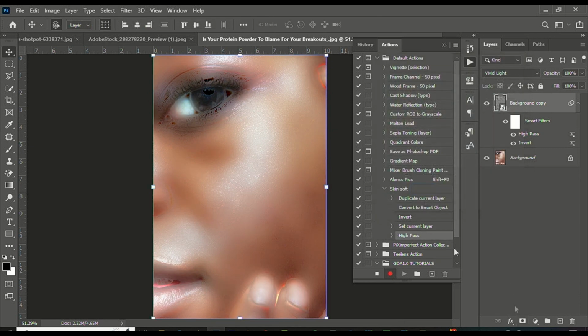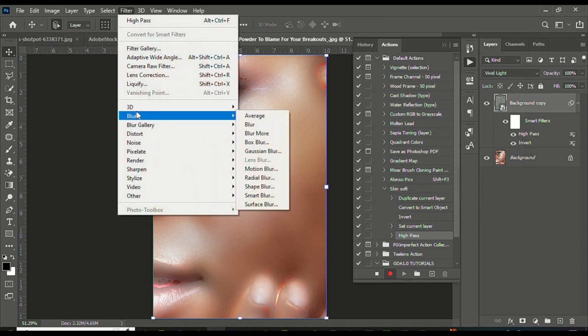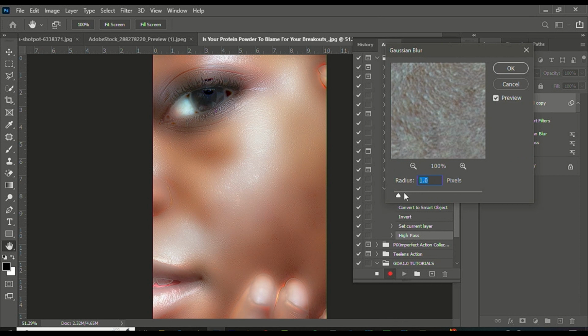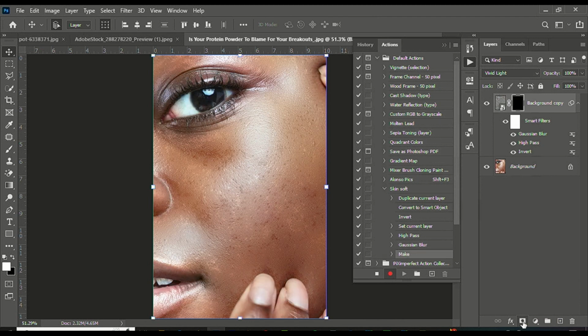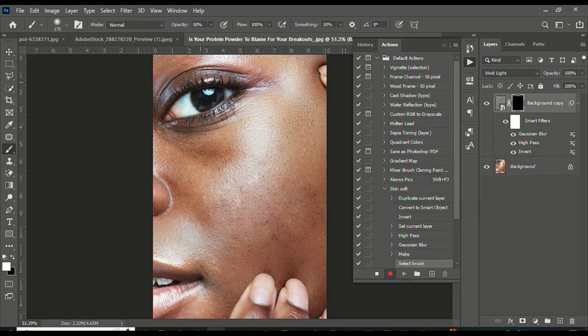For now I'm using 25. So you can see that it's all coming here, one after the other. The action will duplicate the current layer, convert to smart object, invert, set current layer, set high pass, and the action should also add the Gaussian blur effect on it. For the Gaussian blur effect, we are maintaining 2, and after that the action should add the negative layer mask, which is holding the alt key and clicking on this layer mask. When the action finishes, it should select the brush for us to just brush.